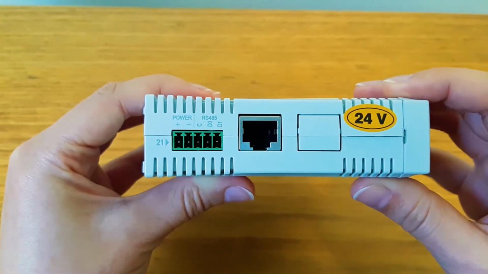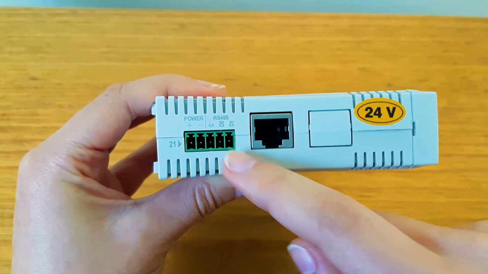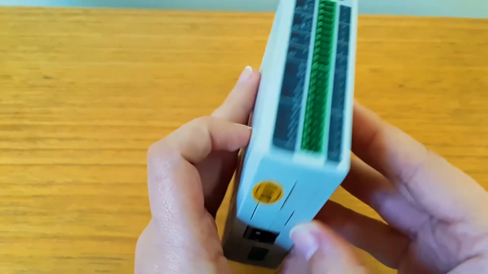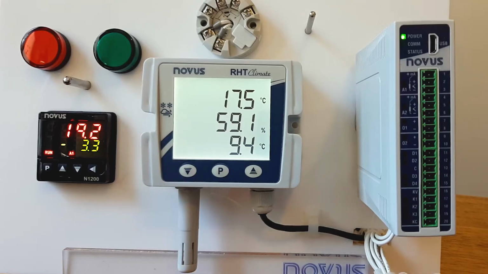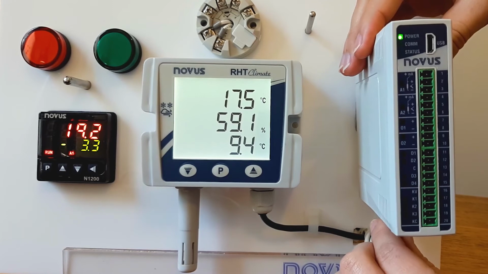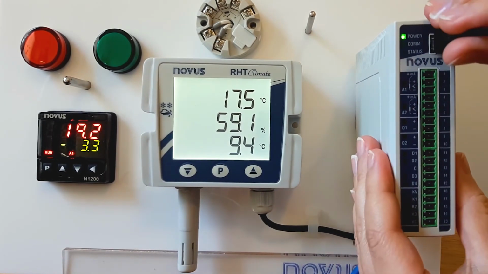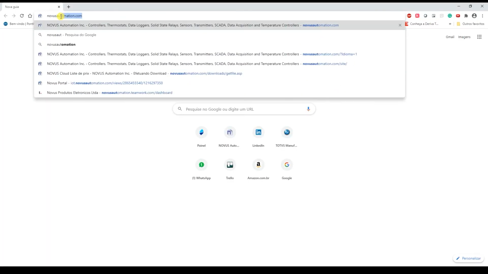Here on the bottom, we have the power supply connection, RS485 interface, and the Ethernet connector. Through this interface, we will read and write in Modbus registers. So, let's connect an Ethernet cable and the USB cable to begin with the application setup programming. Now, let's install the Arduino application example.